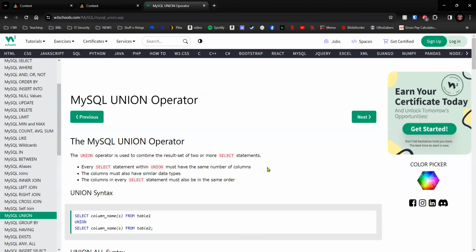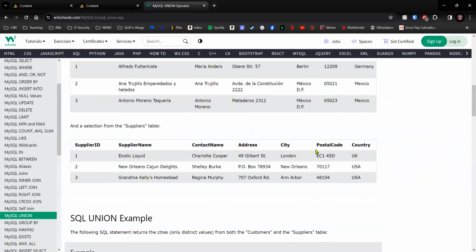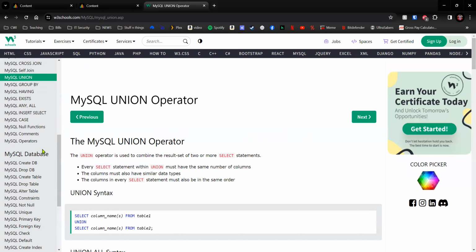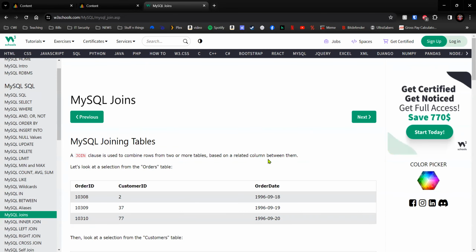There are also unions, but we don't really need to use unions. That's where you basically put two or more tables together. I think that will just make you guys throw more things. So those are the joins.